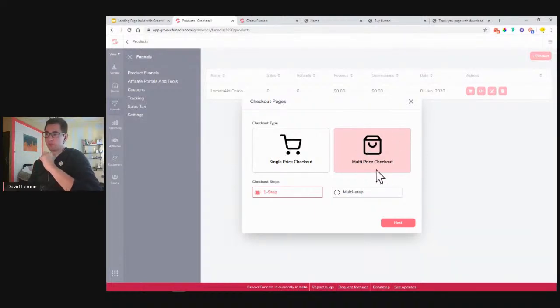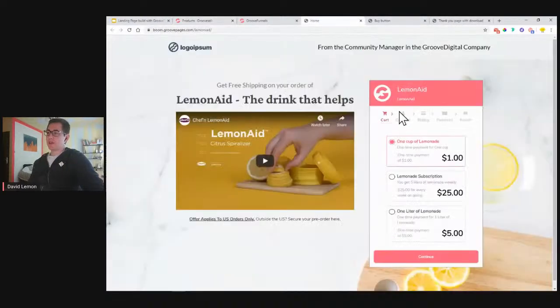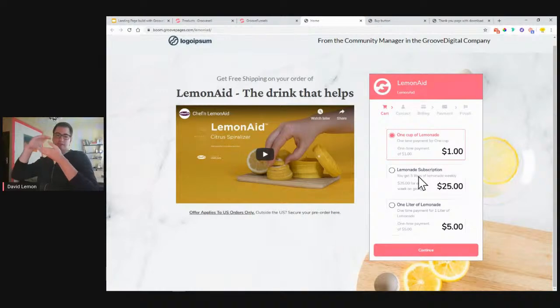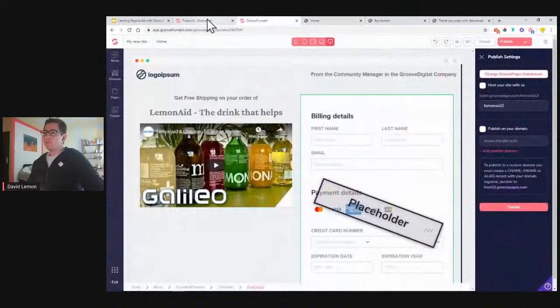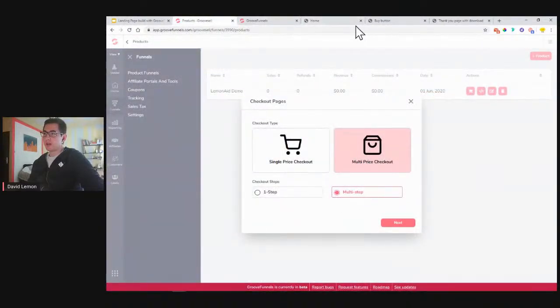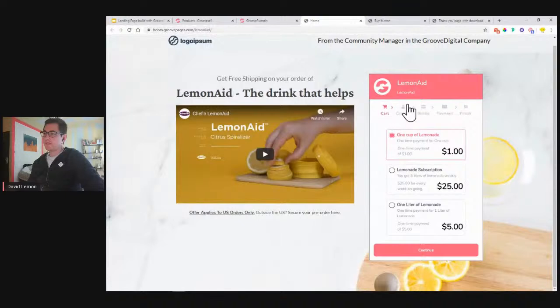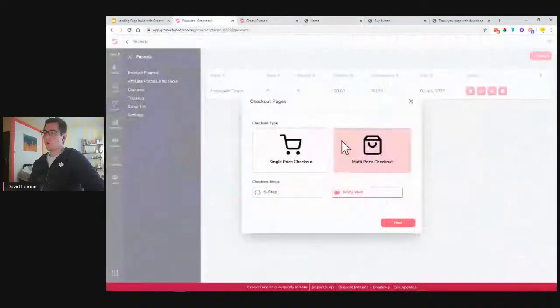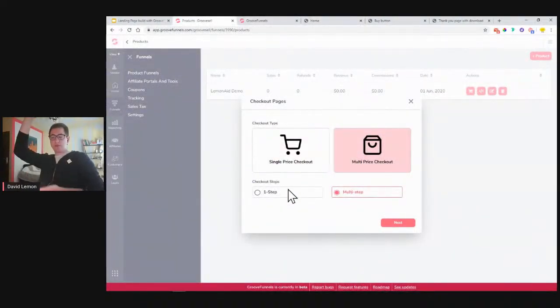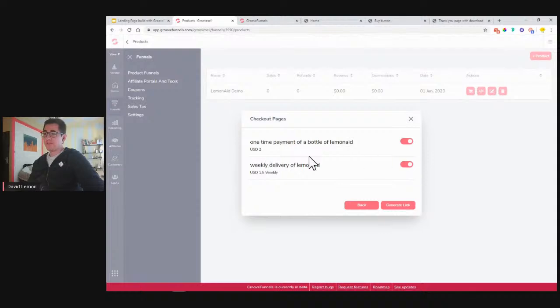So I want to set up a multi-price checkout and then a multi-step checkout. Multi-step means that you don't have everything on one page, that basically the checkout widget form would be very, very tall. In case you do multi-step checkout, it's separated into different sections. So cart, contact, billing, payment, and then finish. In case you just do one step, everything would be on the one widget on the page, but it would be very tall. So I actually like this multi-step checkout better. Here you can choose which products you would like to sell and then generate link.